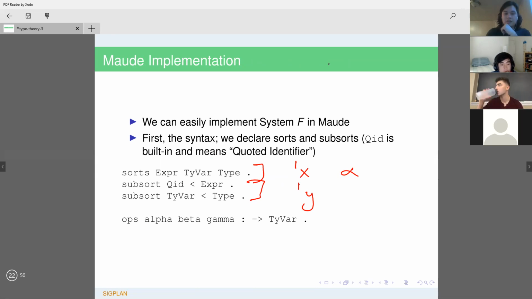And then I'm going to define three constructors or values for type variables. So op is how you define a function. These functions take 0 arguments and return a type variable, but I'm going to leave them unimplemented. So they're basically just constant symbols. So alpha, beta, and gamma are type variables.